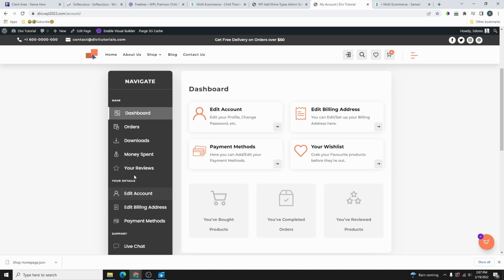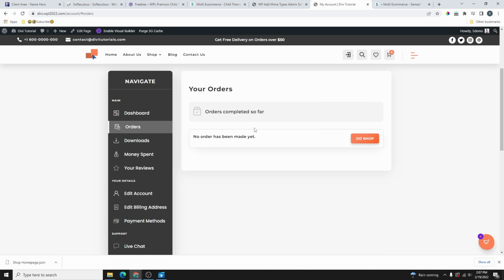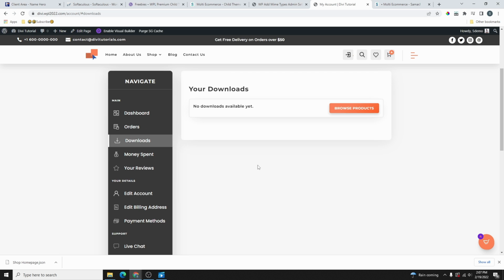And then here we have the tabs. If you click on orders, they can see all their orders here, and then download. If you are selling digital products, this is where your customer is going to see all their digital products. They can always come back here and download any product that they bought on your website.